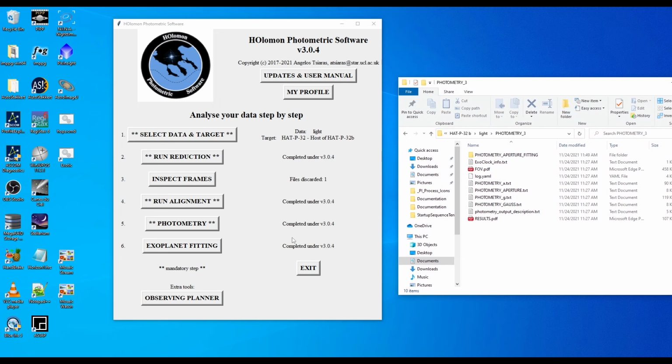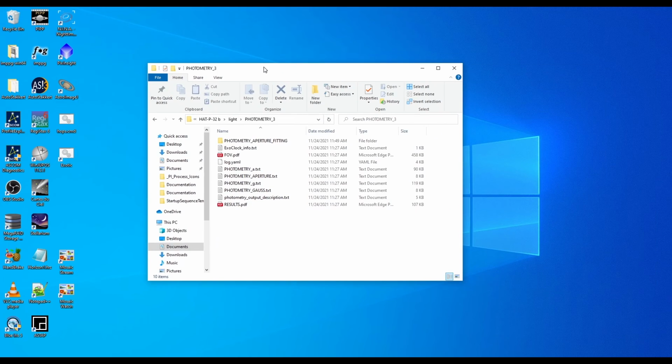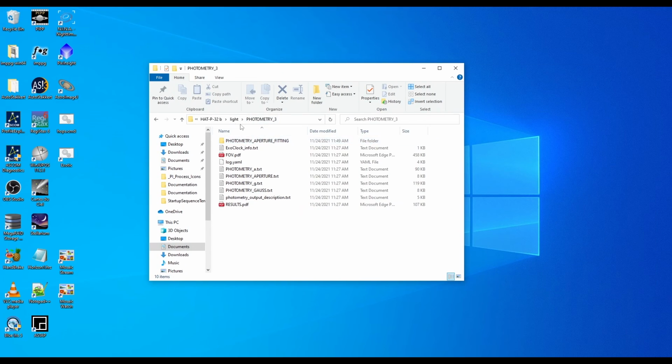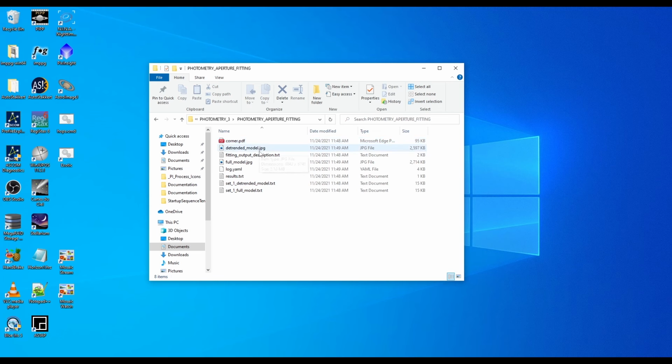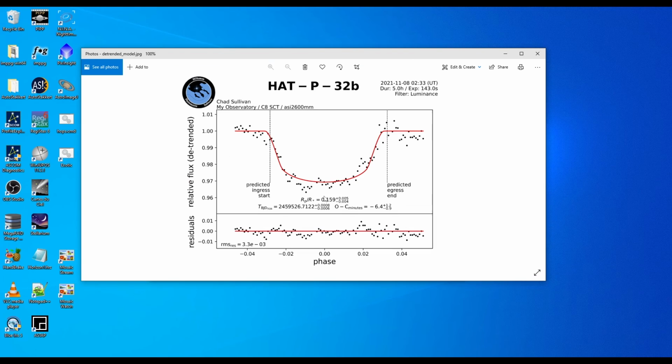So now that we're done, we can see that if we go back to the main HOPS page, it has told us that we've completed each step along the way, and the only thing we have left to do is exit. We can now view the data in our file system, and you can see I have all of my photometric data. I'll go into Photometry 3, I can go into Photometry Aperture Fitting, and I can see the data results. I can look at the detrended model, and this is what I could share with others, or just keep for my own records.